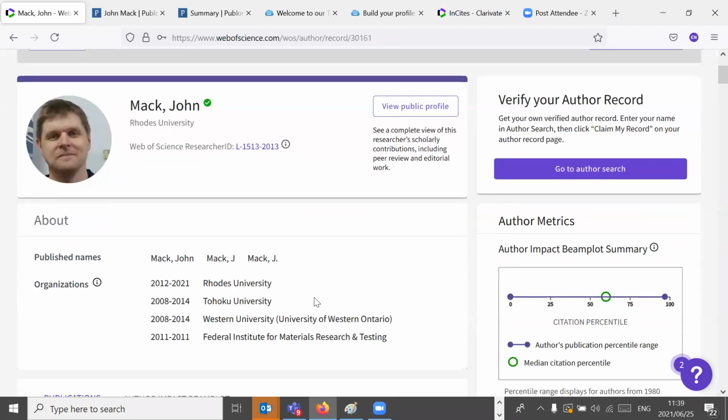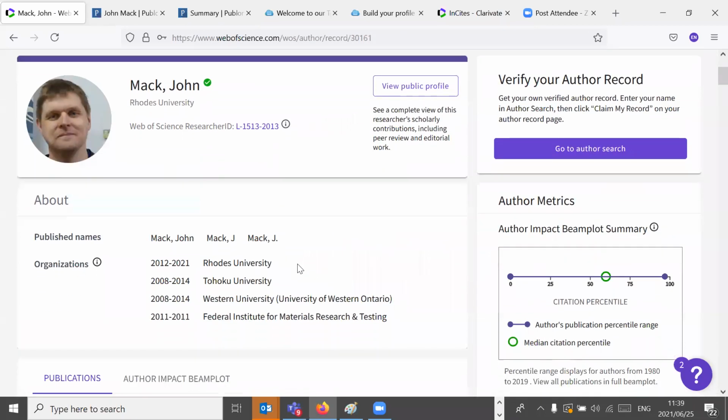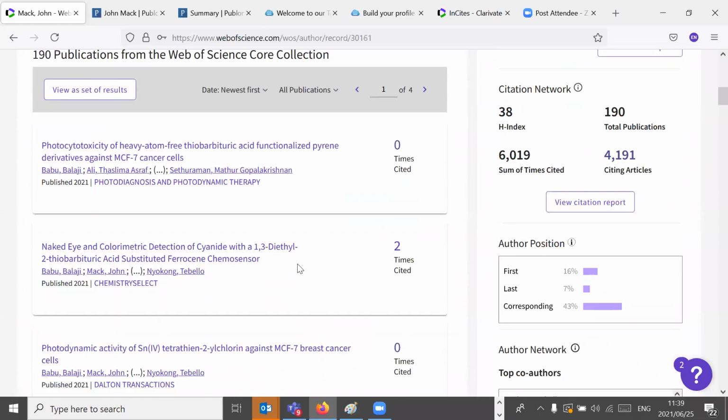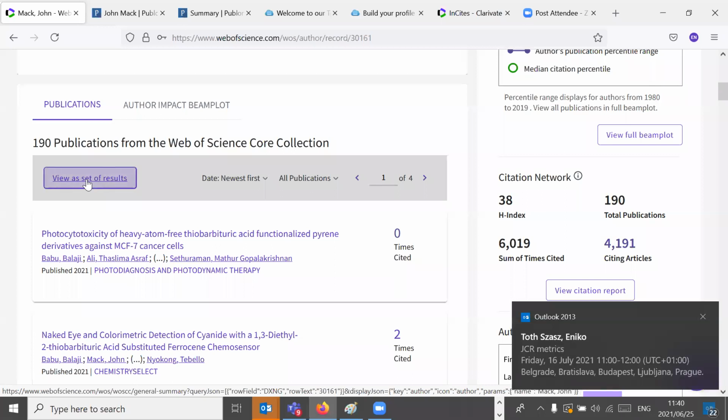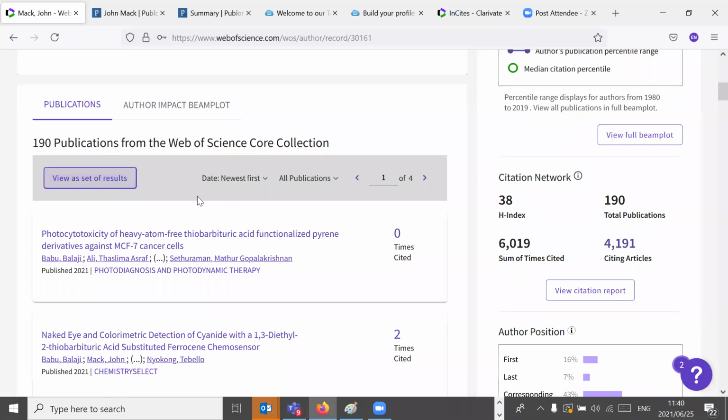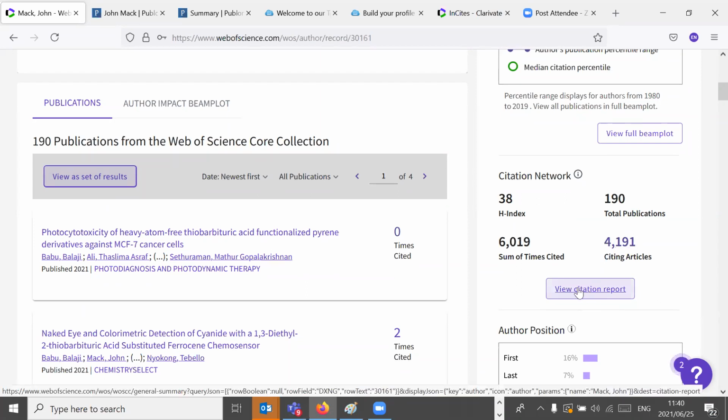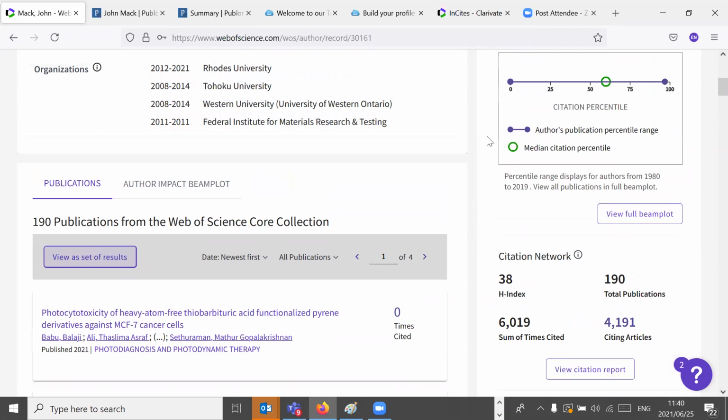So this is the screenshot that I displayed. We can see everything around the author, of course, his publications as well. If you want to view a complete set of results, you are able to do so. So when we go to view the set of results, it would be your traditional set of results that you are accustomed to. Part of displaying the work that he's done, of course, there's the citation network in line with what we saw on Publons, his H-index, his publications, sum of times cited, citing articles. You also have the option to view the citation report.